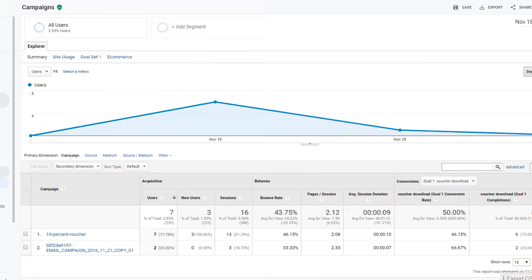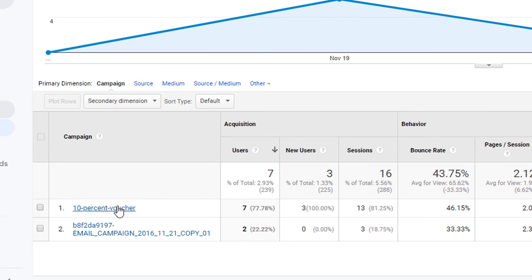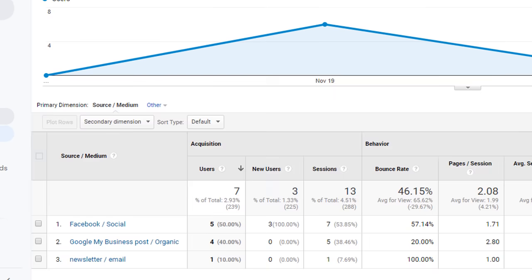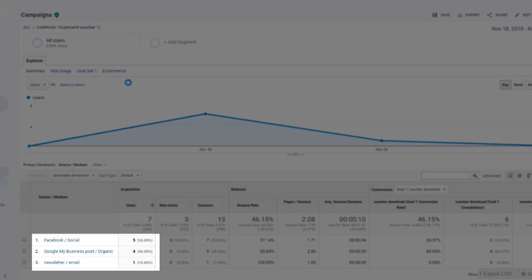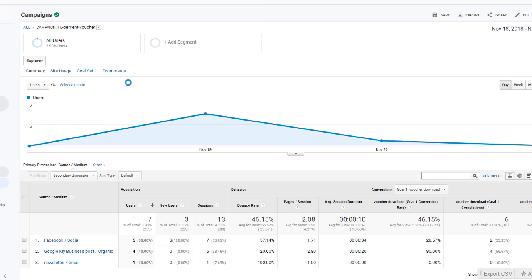But here is where the magic happens. If you click on the campaign itself, you will see the result broken down for each channel. Now I can see exactly where the traffic really came from. And although Facebook seems to have driven more visitors, most people who downloaded the voucher came from the Google My Business post.